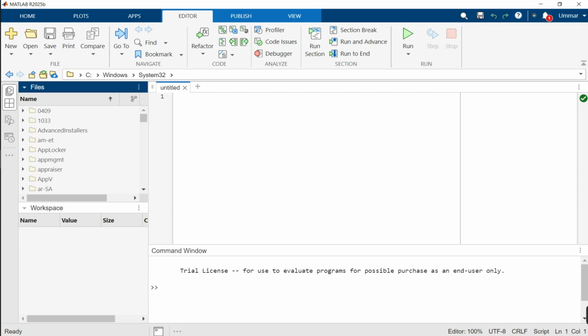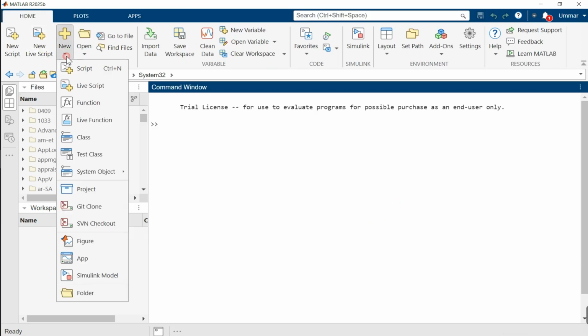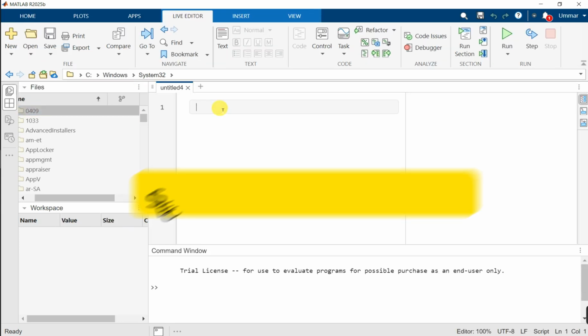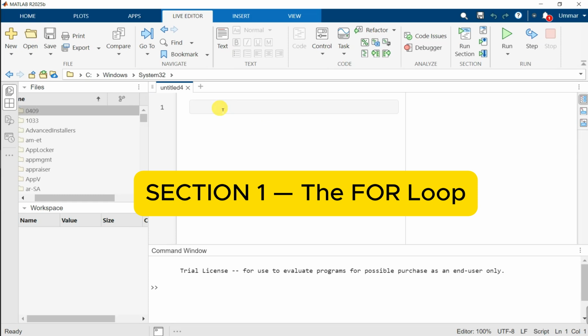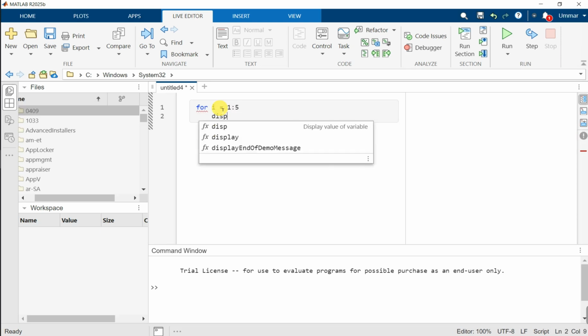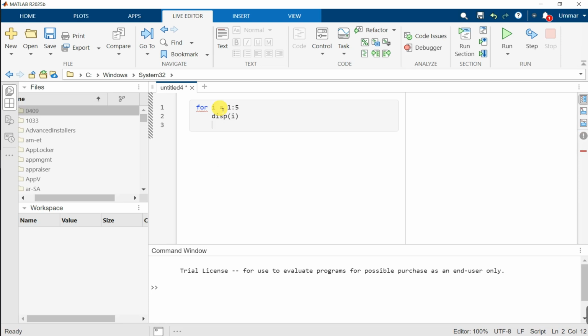So let's go. Now we open New and click on Live Script. Then the live script is open. First of all, we see the for loop. A for loop runs a block of code a fixed number of times. So watch this. I write for i = 1 to 5, then display i, and then I end that loop, and simply I click on this run button.